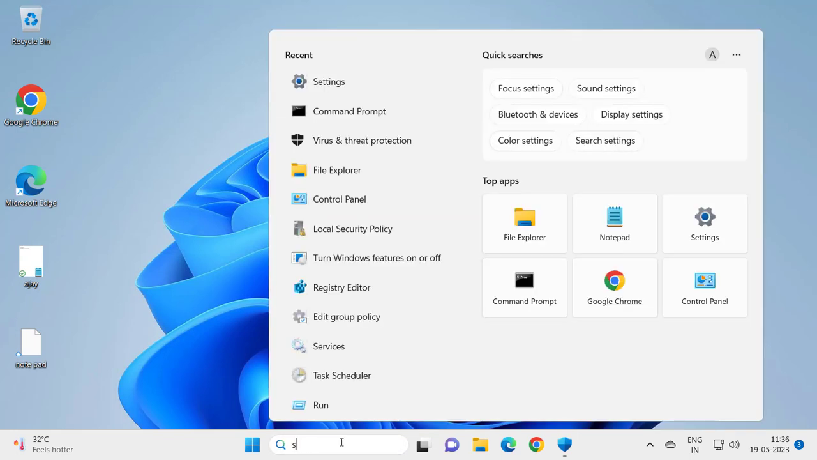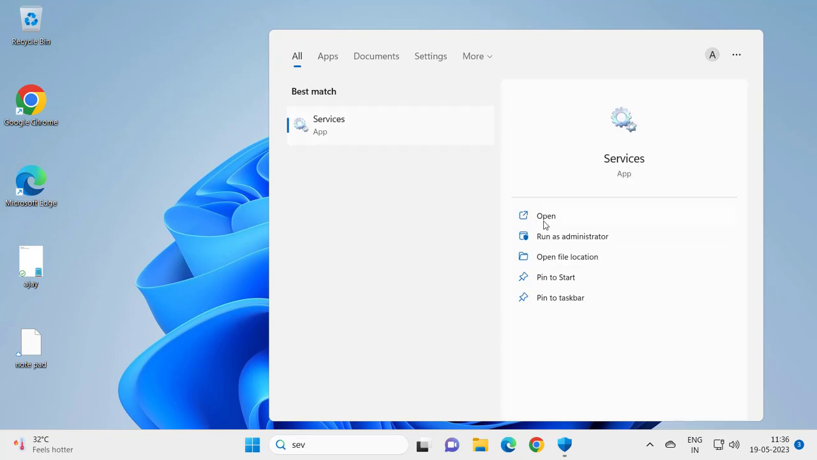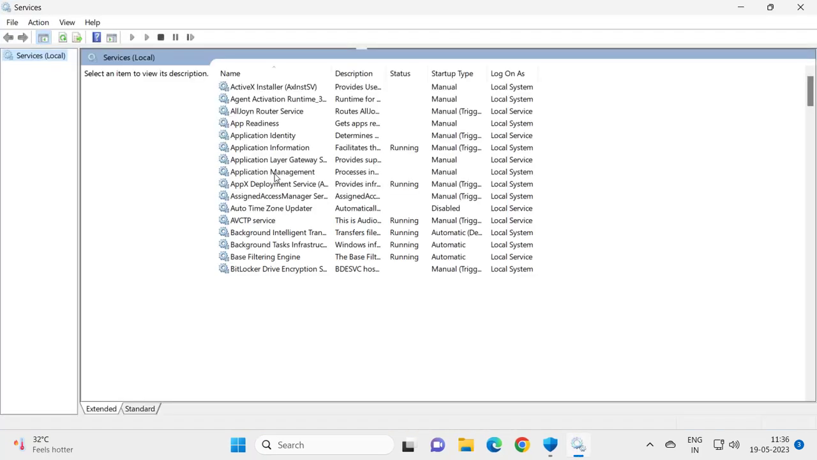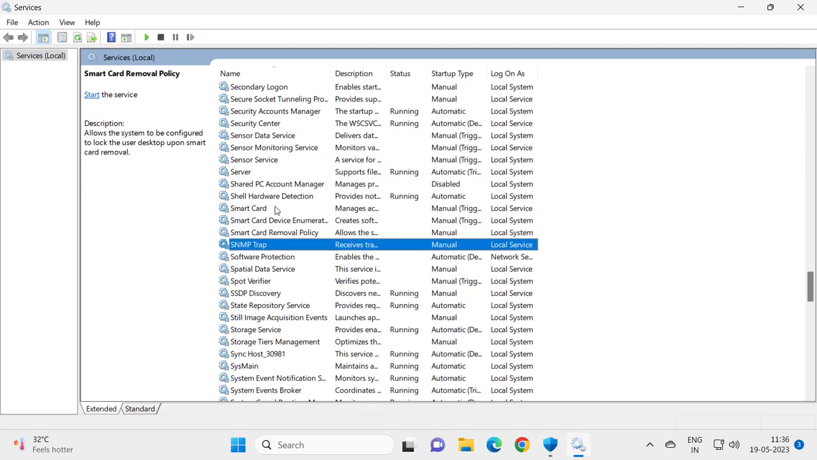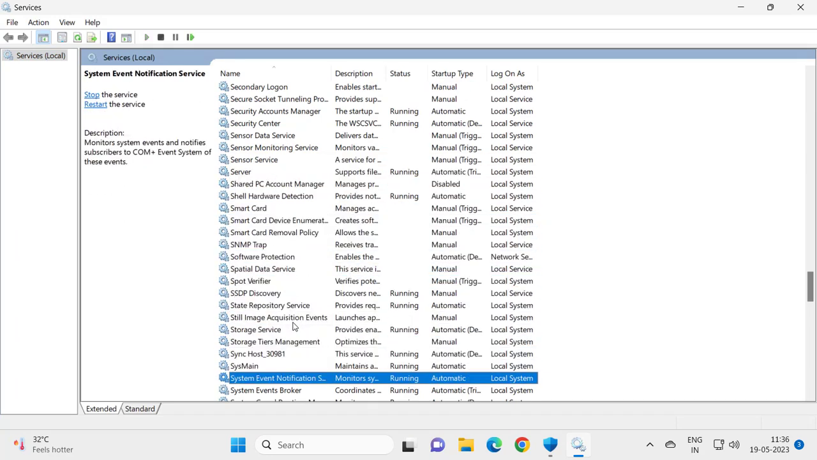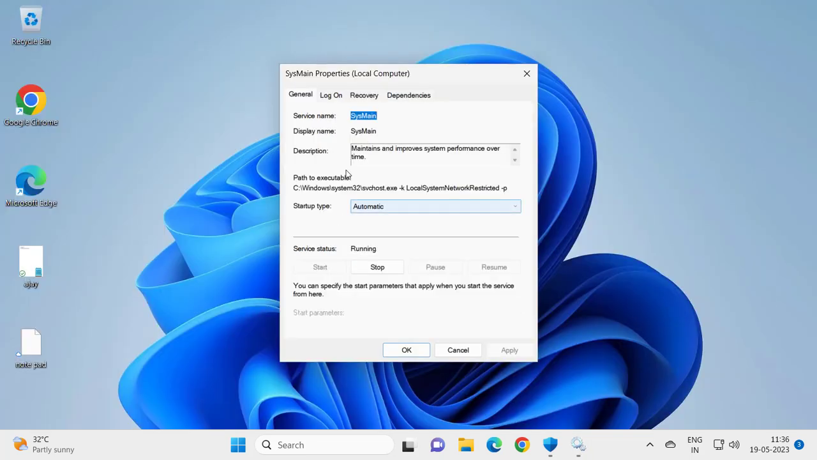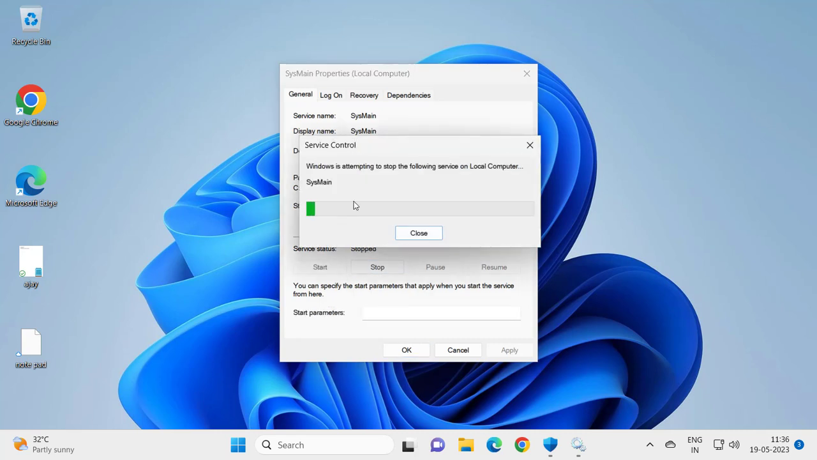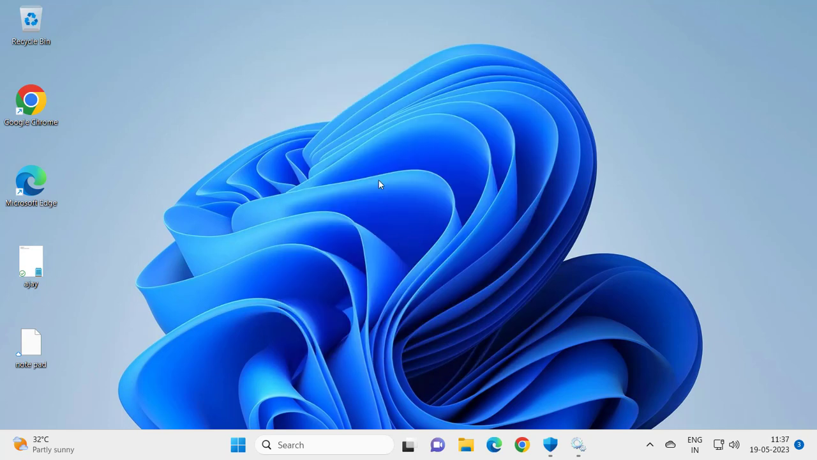Go to search menu and type services and open it. In here you need to search for SysMain properties. Click on anything here and type S on the keyboard, and you will easily find SysMain properties. If it is running on your computer, you just need to stop it, set it to disabled, click apply and OK. That's it for today's video.